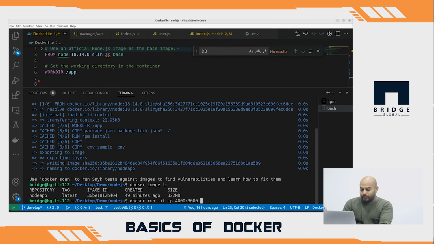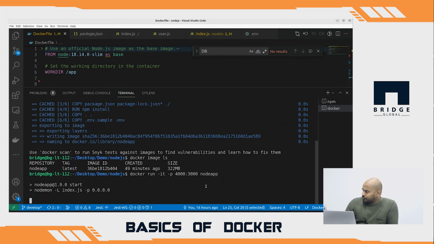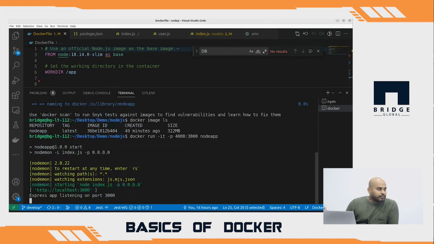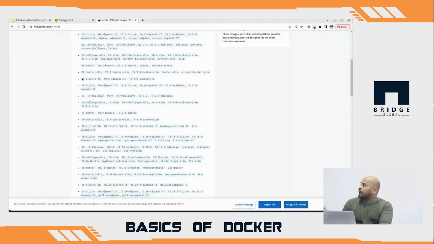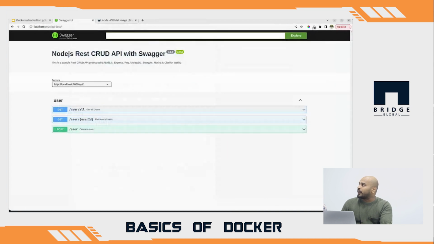And finally, I need to mention what image it has to use. Basically, I created that node app image, so it will use this particular image. On entering, it will start my machine. Okay, so what happens is that now there is an application running on local 4000.